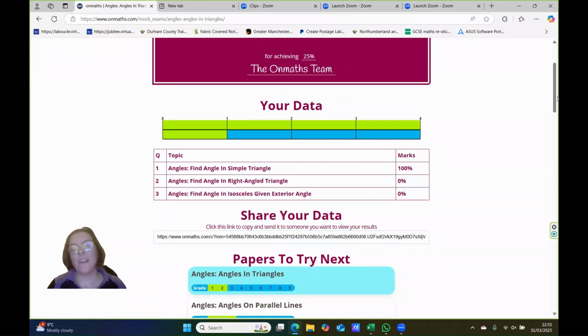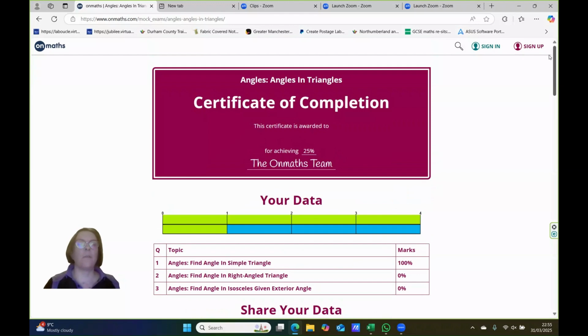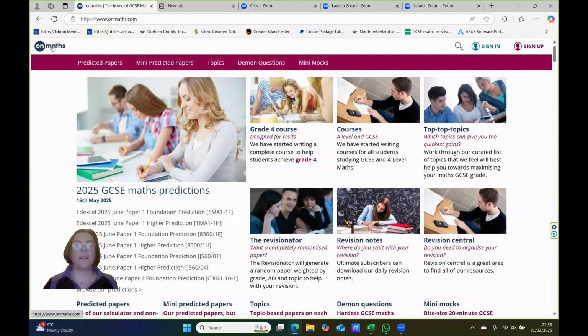I didn't do very well in it. I didn't try very hard. If I decided that, you know, I only got 25% there, it's not very good, and I go back in and try it again, I will get similar questions, but not the same. So it's very, very good for practice. Click on the OnMaths logo in the top left to go back to the home page.